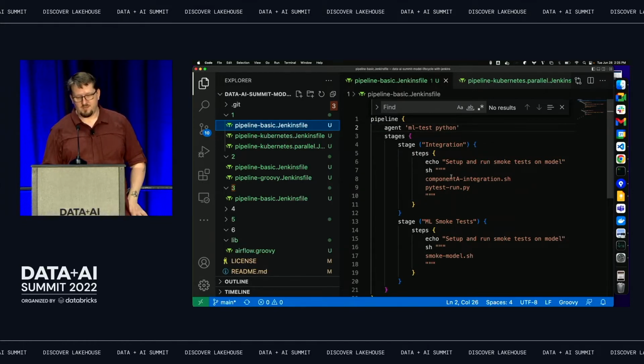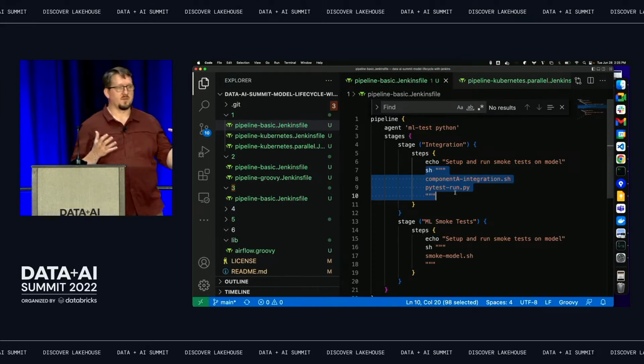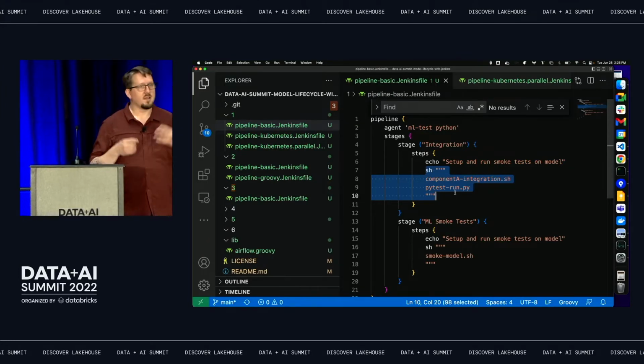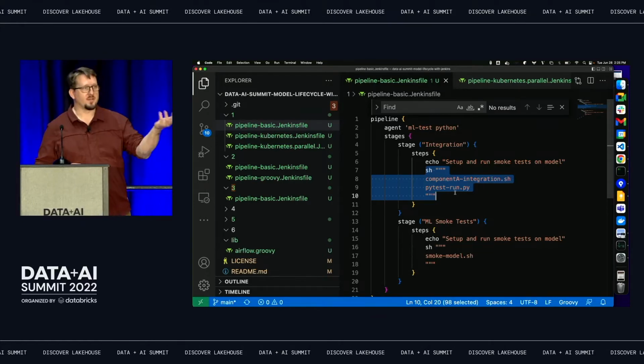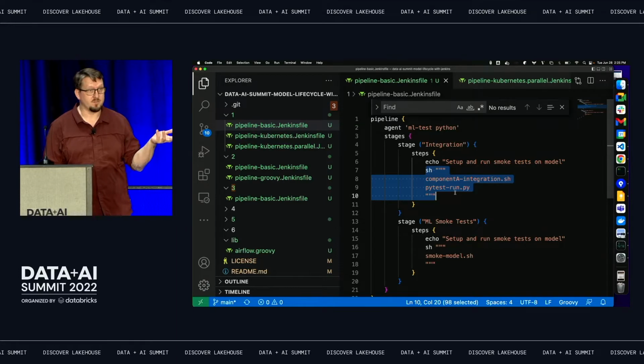In this case, I've made a couple of examples, just some echo statements to say, hey, here's what we're doing, and also shown that you can run shell scripts, you can run Python, you can run Groovy. There are plugins for doing any number of different commands that allow you to go from there to use your command line tool to run your tests, run your smoke tests, run whatever other components you want.